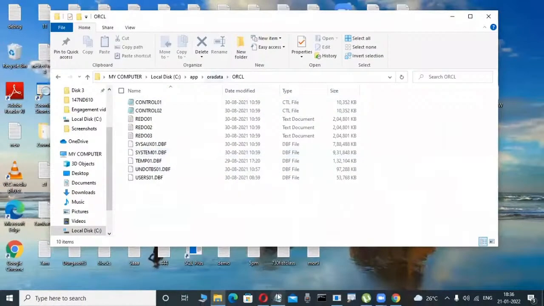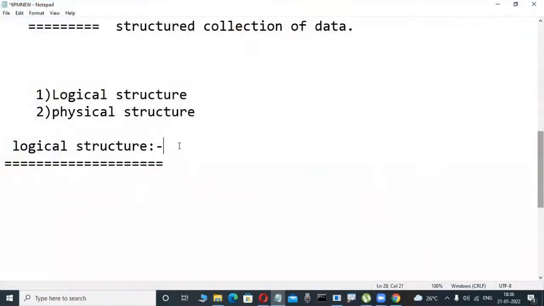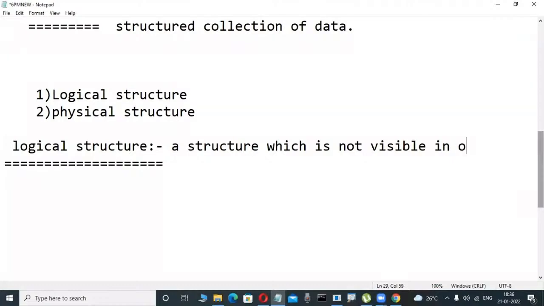That's why, what does a logical structure mean? Don't write it. A structure, meaning a database structure, don't worry. A structure which is not visible in the operating system, in the OS, is called a logical structure of the database.